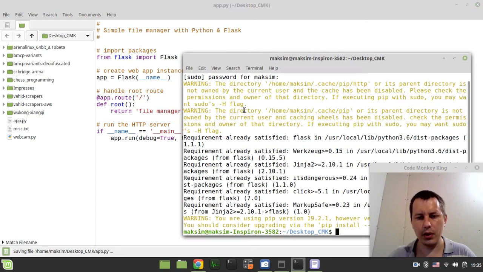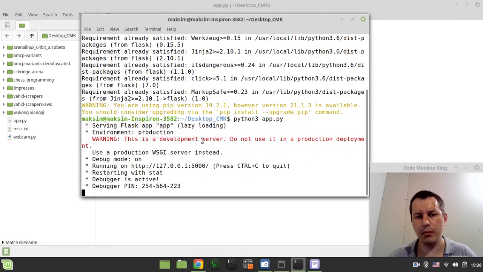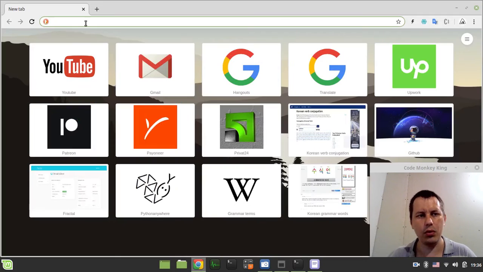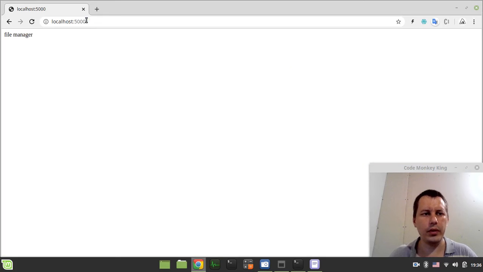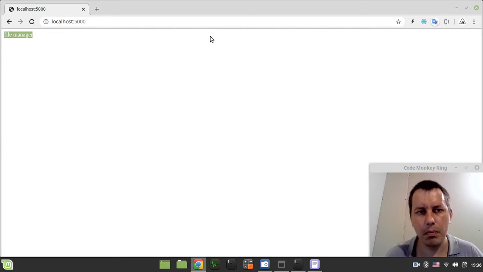So now let's run the code by typing python3 app.py. It should run the server at port number 5000, so we can now go to localhost port 5000, and here we have the hello world application with Python and Flask.